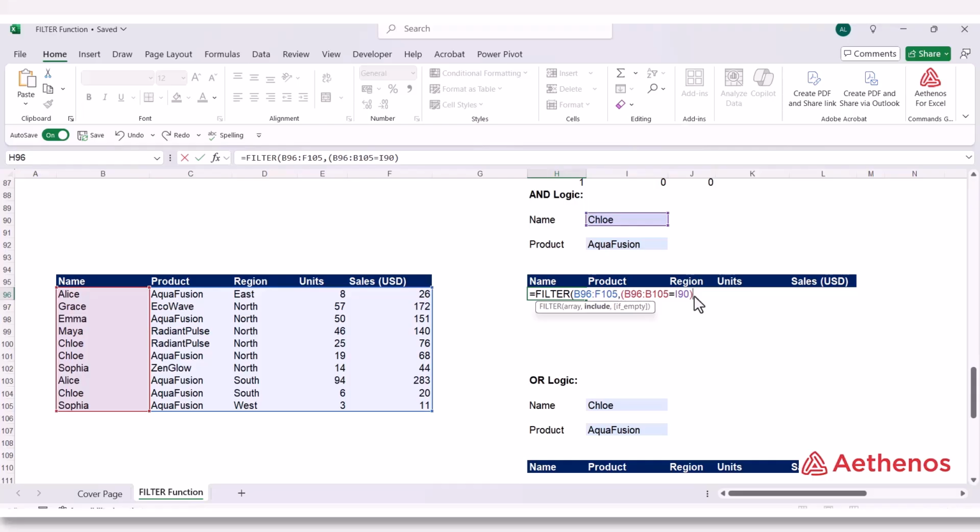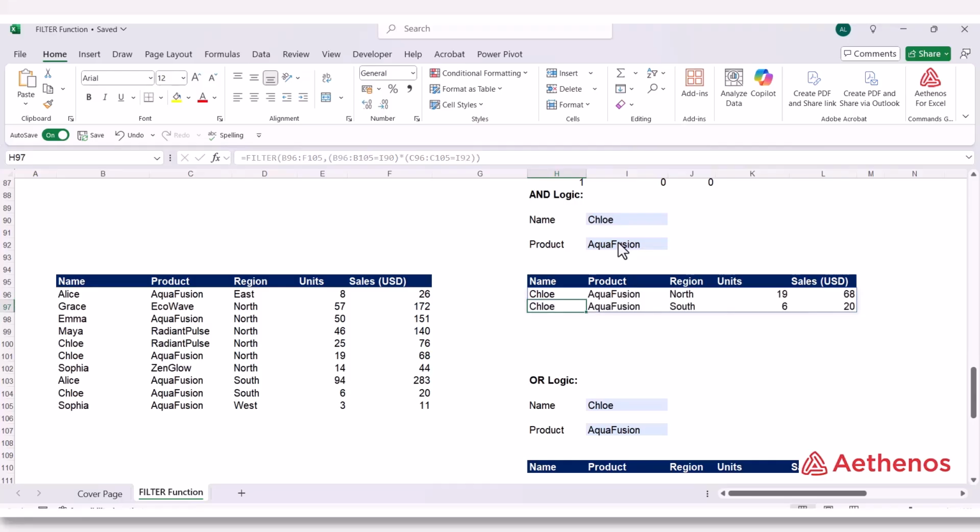And then I will use asterisk or multiplication to demarcate AND logic. And I will open another bracket and give the second criteria where the product, this range, needs to be equal to Aquafusion. And I will close the bracket. So that's both of my criteria included. And I will close the bracket and press enter. So I got both criteria fulfilled. Name is Chloe. Product is Aquafusion.